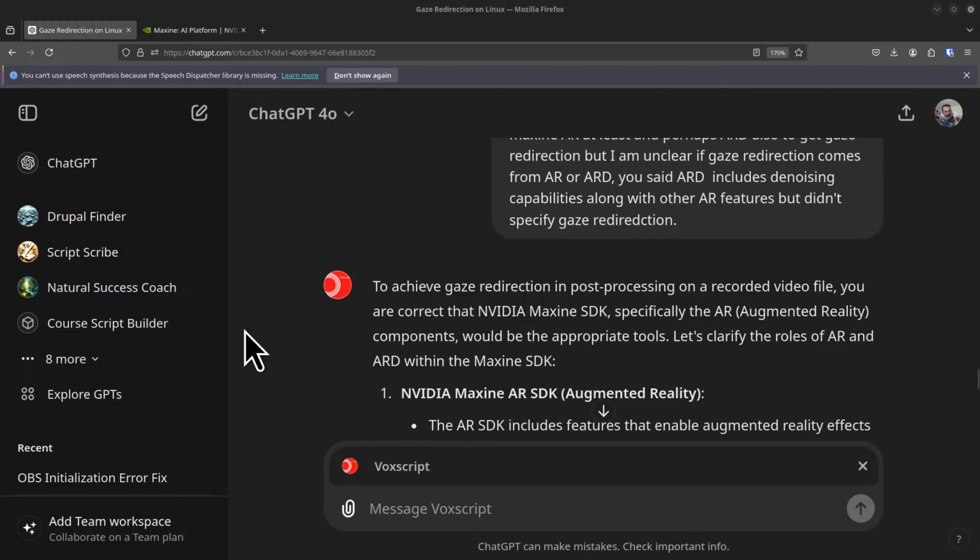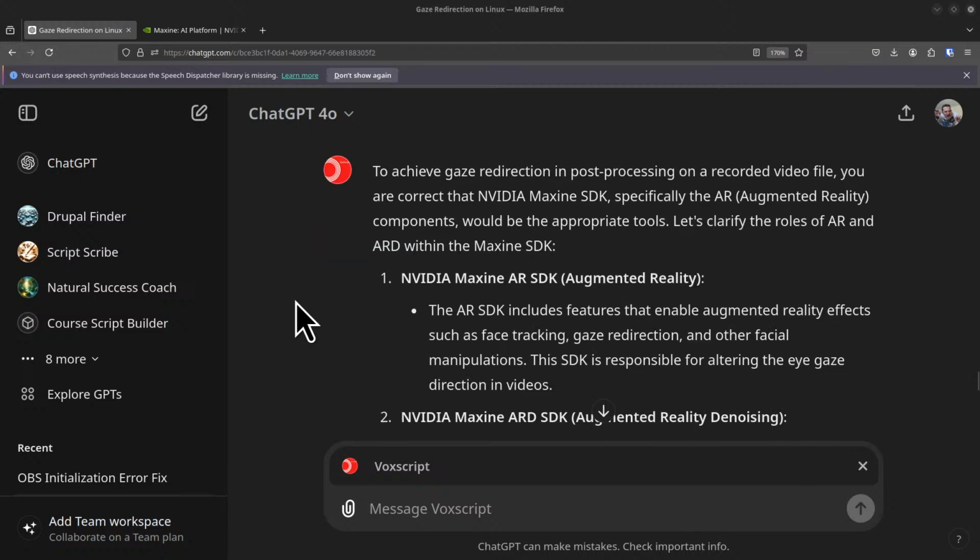To achieve gaze redirection in post-processing on a recorded video file, you are correct that the NVIDIA Maxine SDK, specifically the AI augmented reality components, would be the appropriate tools. Let's clarify the roles of AR and ARD within the Maxine SDK. NVIDIA Maxine AR SDK, augmented reality: the AR SDK includes features that enable augmented reality effects such as face tracking, gaze restoration, and other facial manipulations. This SDK is responsible for altering the eye gaze. So that's the AR, right?